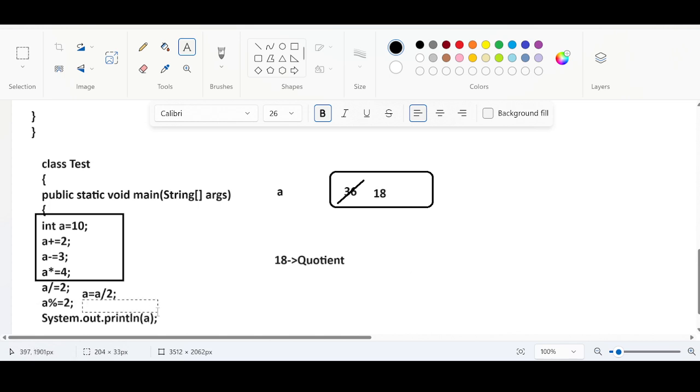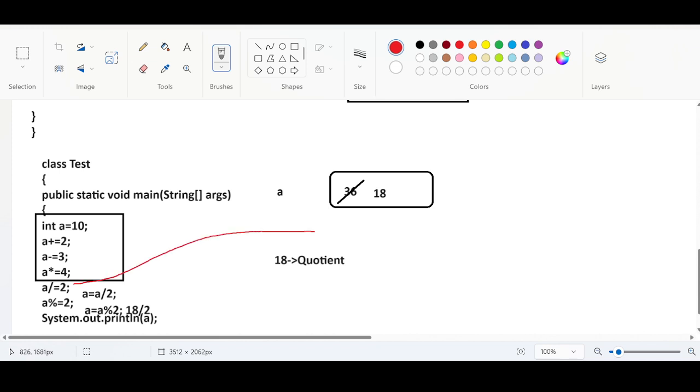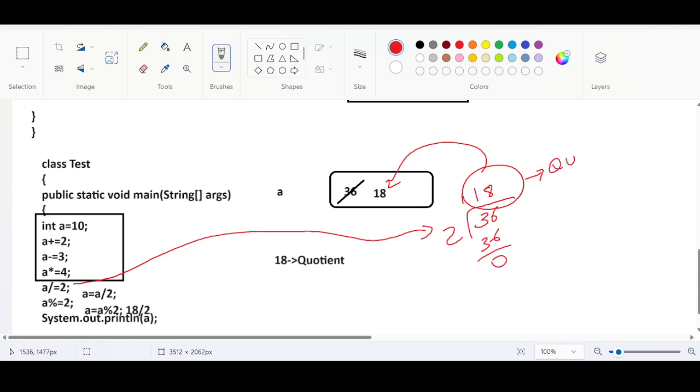In the next line, a equal to a percent 2, or modulus 2. Now the remainder will get preference. When you do 36 divided by 2, you get 18. This value will be stored in the memory. The remainder will not be considered, only the quotient will be considered. So the latest value of a is 18.